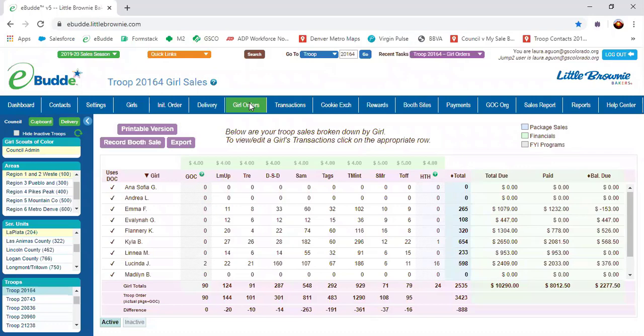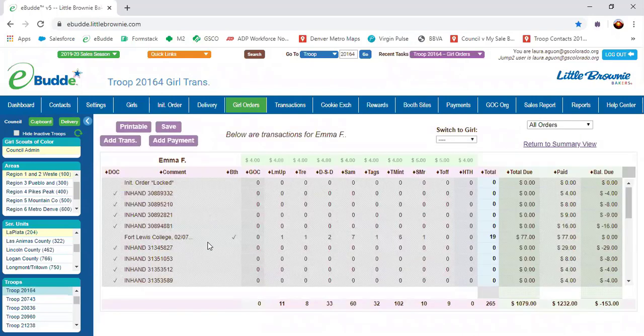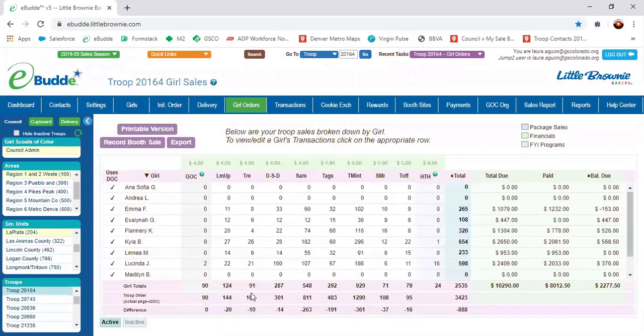Maybe you can speak to that a little bit. Yes, so we're going to assume that all of you out there in our webinar land have already been going underneath the girl, adding in transactions for cookies that have been picked up, and also adding in monies that have been collected. So this troop in particular, you'll see down here on this difference line in the total, it says they have 888 negative. That means they are still needing to allocate 888 cookies.